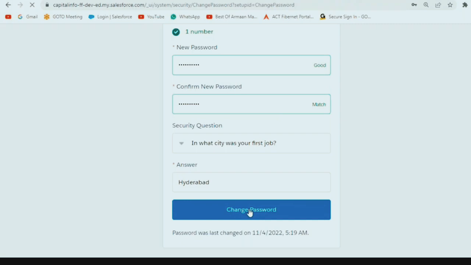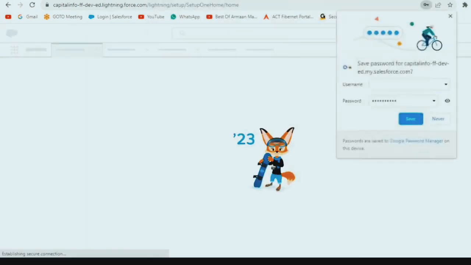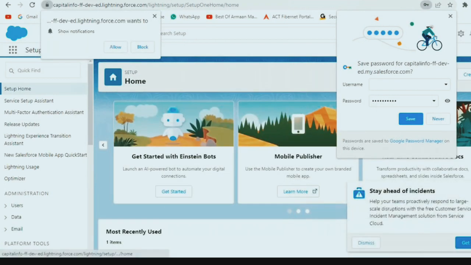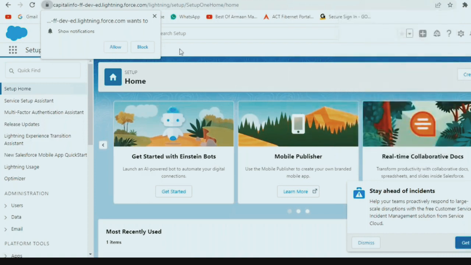Click on change password. Now automatically the password will be reset for your Salesforce account. It will be redirecting you to that Salesforce account automatically by default over here. Okay, this is the second step, we are done. So now we are done with creating the Salesforce account.